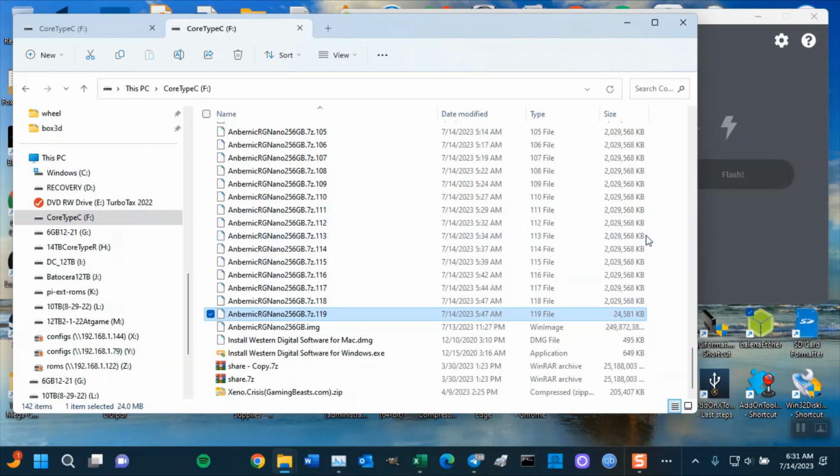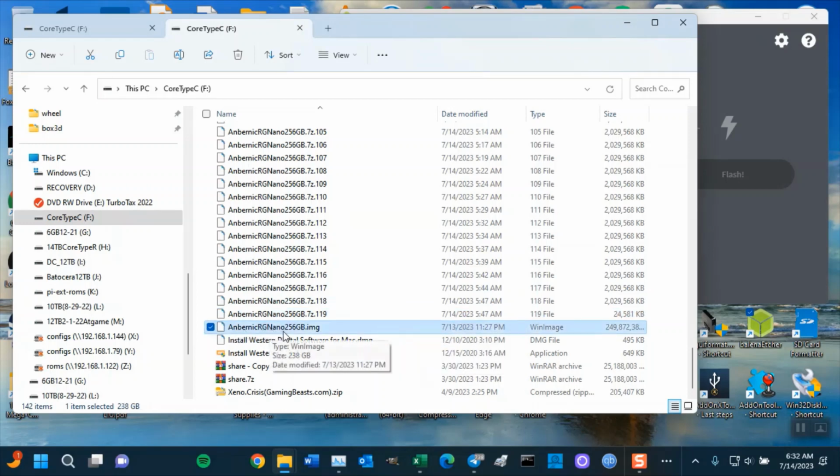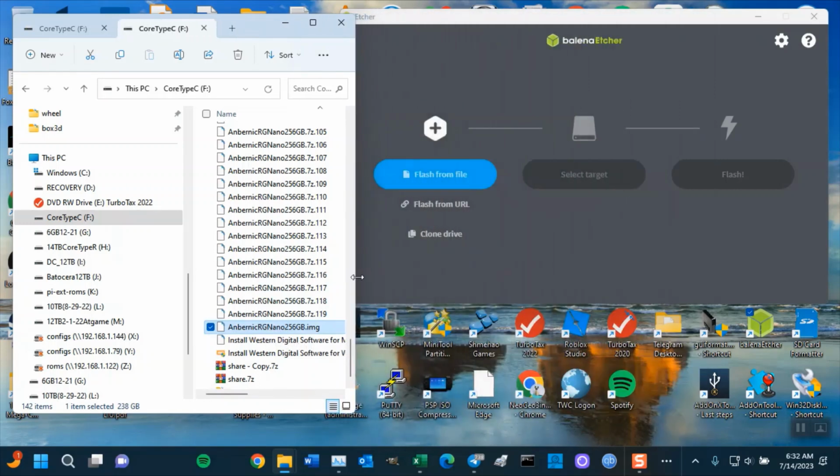So make sure your file size is listed what you see right here, 2029.568 kilobytes. Okay, and the last one is going to be this number right here, 24,581 kilobytes. Once it's finished unzipping, you will have an image called Anbernic RG Nano. Okay, I'm going to go ahead and drag that file and put it over here in the flash drive.